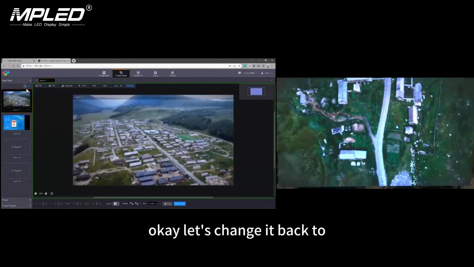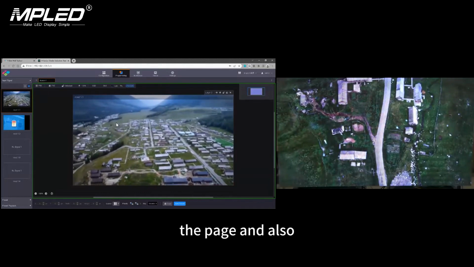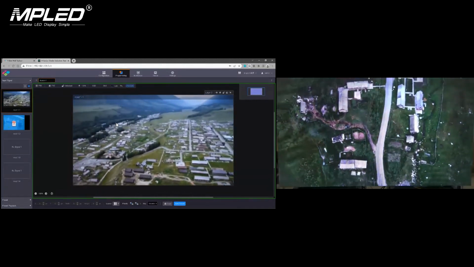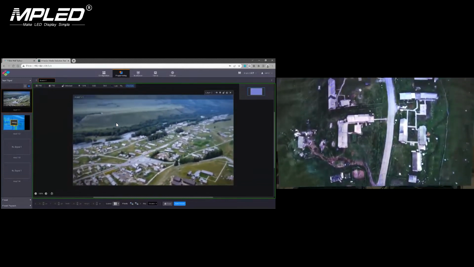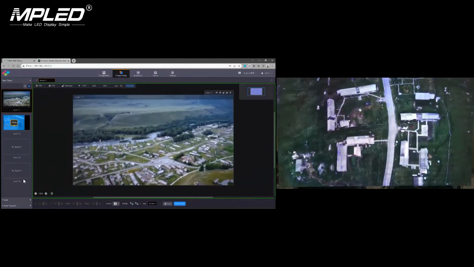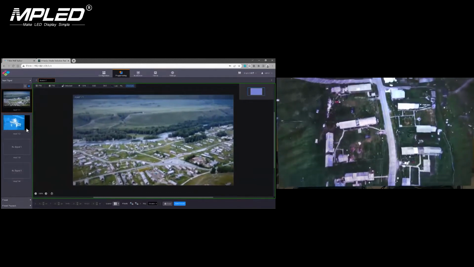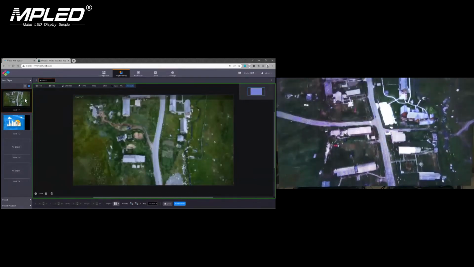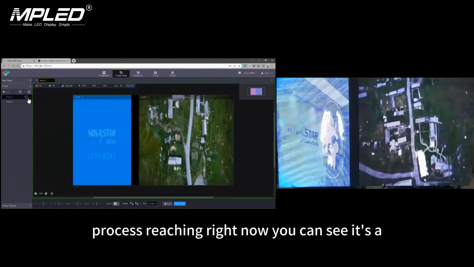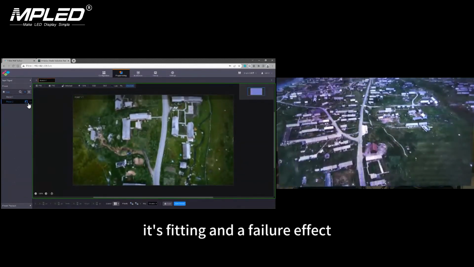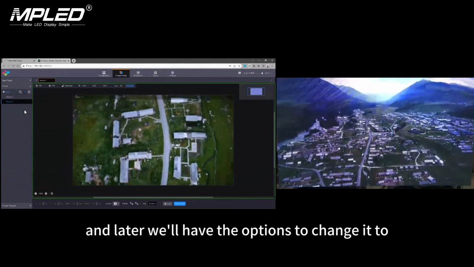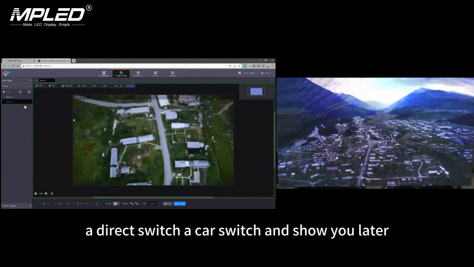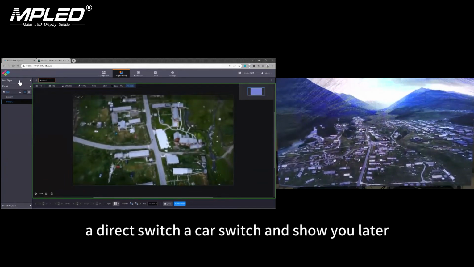Okay, let's change it back to this page. And also, for all the presets here, we can select the preset switching effect. Right now, you can see it's a fade in and fade out effect. And later, we'll have the options to change it to a direct switch, a cut switch, and I'll show you later.